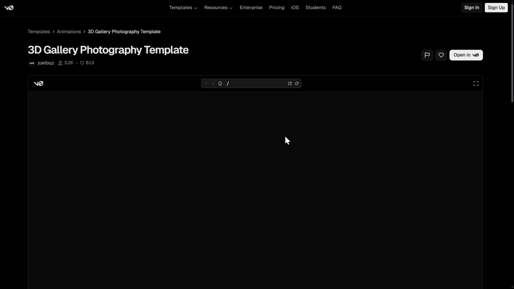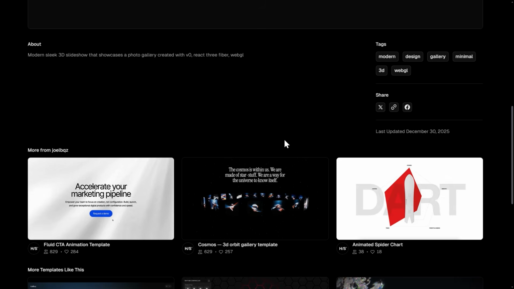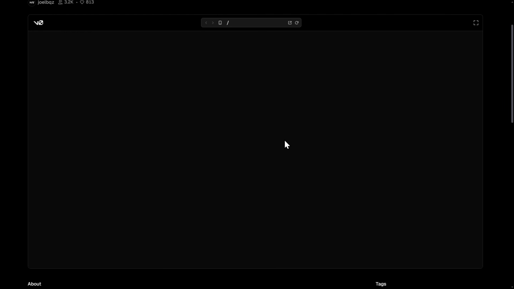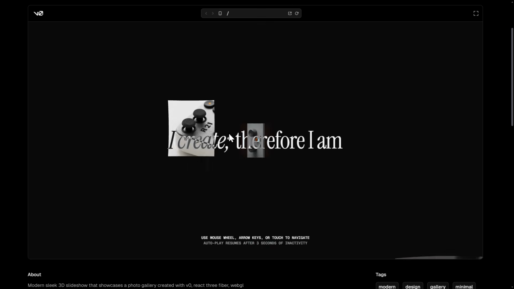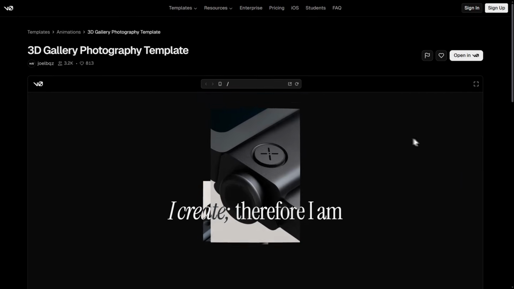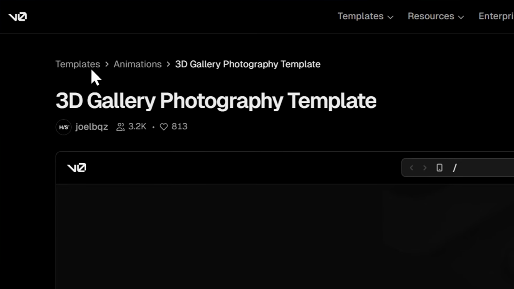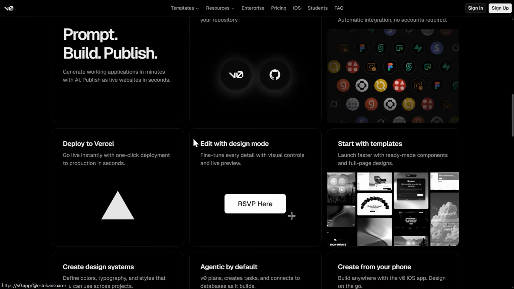What impressed me most is that V0 isn't just generating static mockups. It looks designed to help you move from an idea to something that's actually usable. For example, you can build applications directly from prompts, edit everything visually using design mode, synchronize projects with GitHub, deploy directly through Vercel, and integrate with a variety of popular tools and APIs.